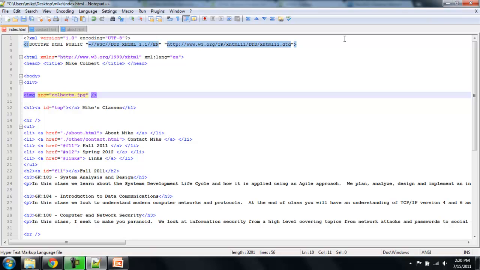Relative path here, so I can leave it like that. I can use the ./, which means from here, grab colbertm.jpg, don't go into any other folders or anything. It's right here. So now I know where to go find the photo. The other thing that's required is the alt tag.